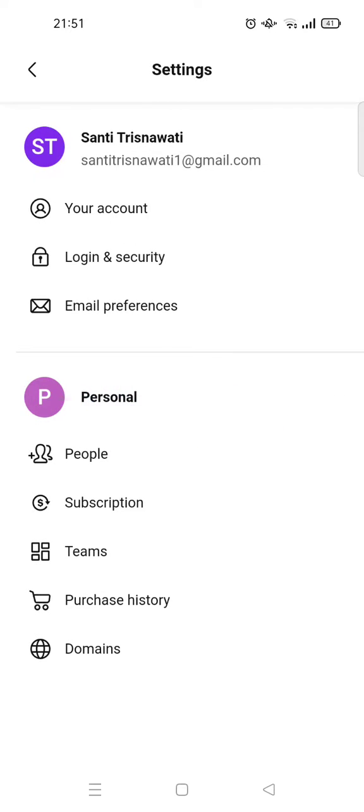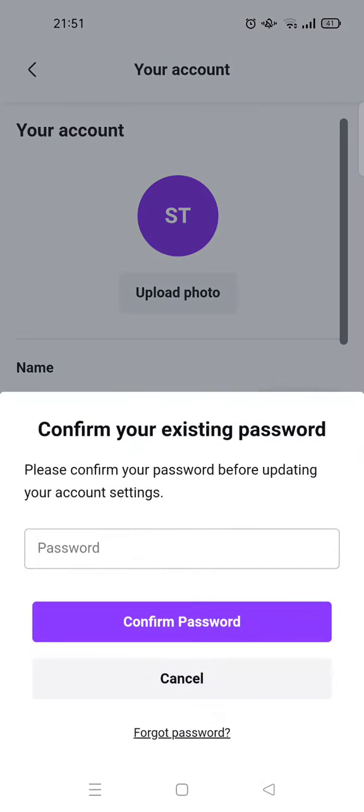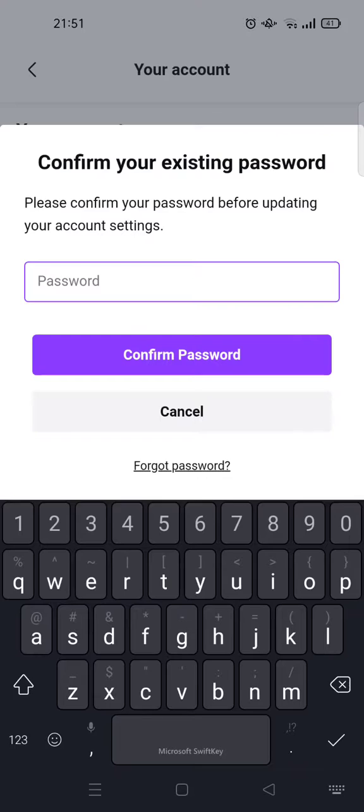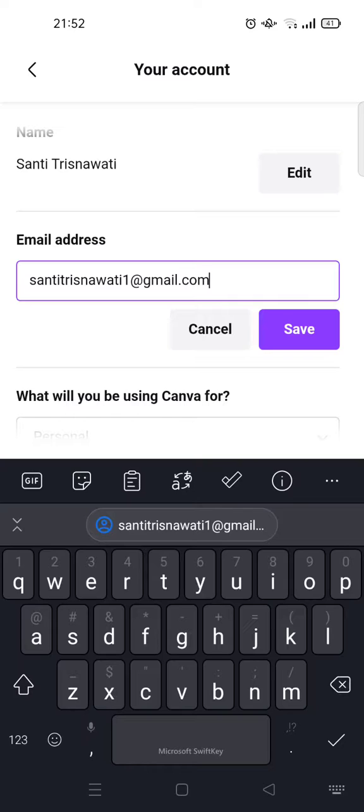Okay, so here you can just click on your account, and here you can see the email address section, and to change that you can just click on edit, and here you can just type in your password. Okay, so I've already typed in my password. I can't show you. So here you can just click on the box here to change the email address, and then when you're done, just click on save, and then later the email will be changed into the new one.